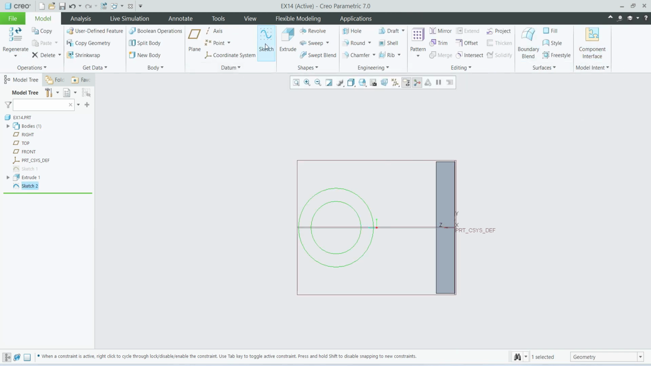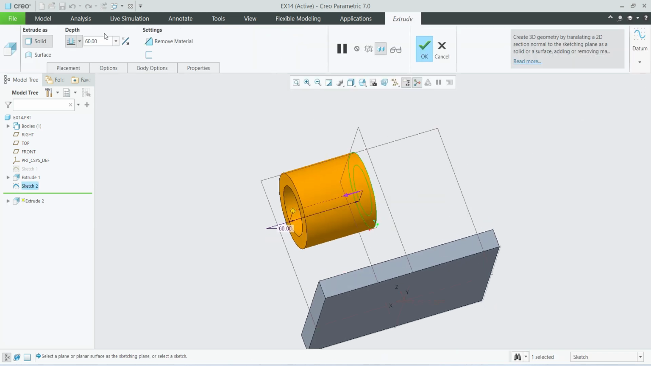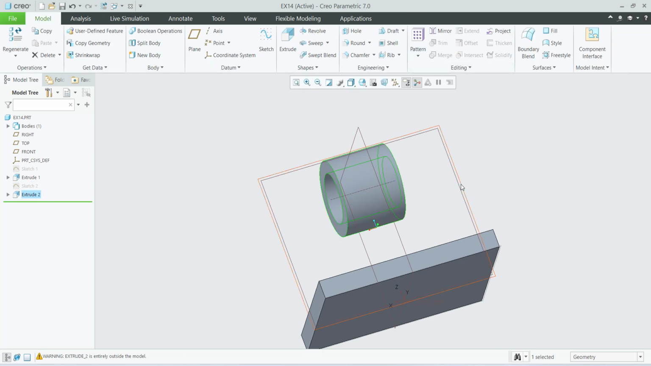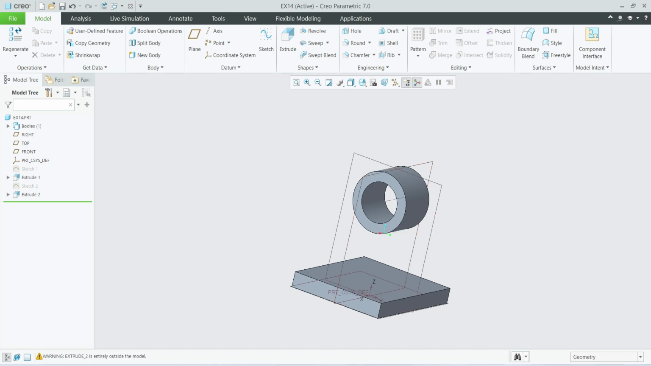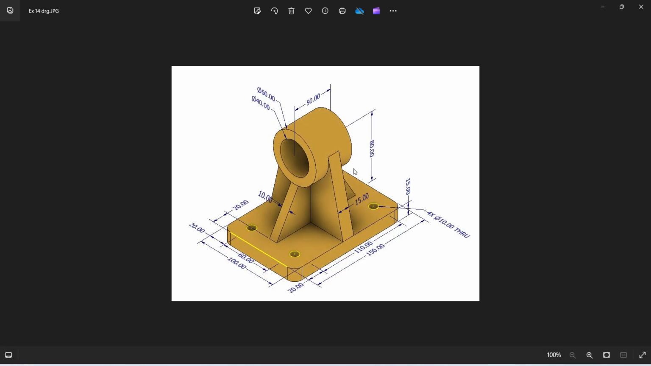Click OK, extrude, select mid plane, here 50 mm. After that you can see 4 side ribs are there. I will create this 15 mm thickness rib first.